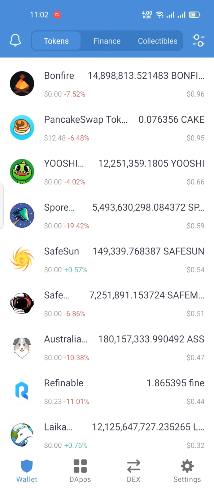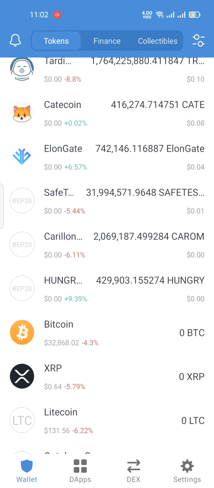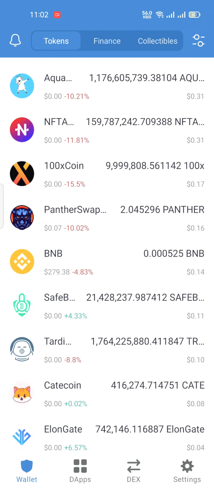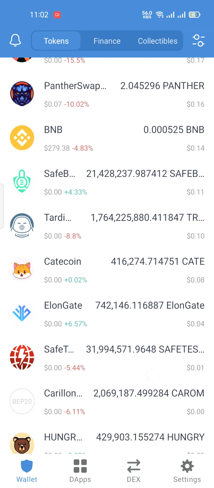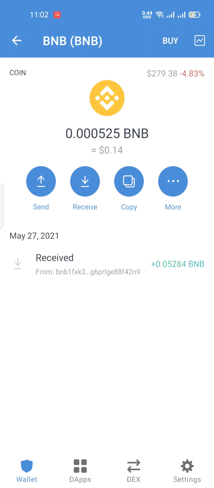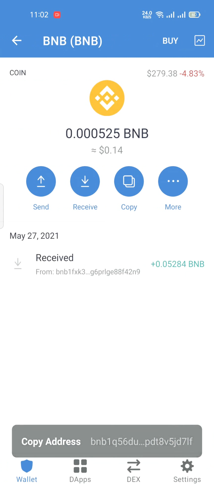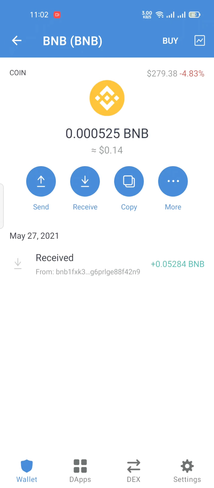Here, I want to deposit my cryptocurrency from Binance accounts. First of all, I want to transfer my BNB. From Trust Wallet you have to take your receiving address, meaning your deposit address. Copy that address from here. This is the BNB BEP2 network. This is not the BEP20 network, this is the BEP2 network. Copy that address from the receive button.